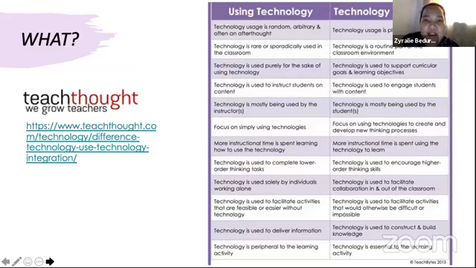Another is technology is rare or sporadically used in the classroom, whereas in real technology integration, technology is a routine part of the classroom environment. Another is technology is used purely for the sake of using technology, versus technology used to support curricular goals and learning objectives. If you read down, the use of technology versus technology integration is very different.